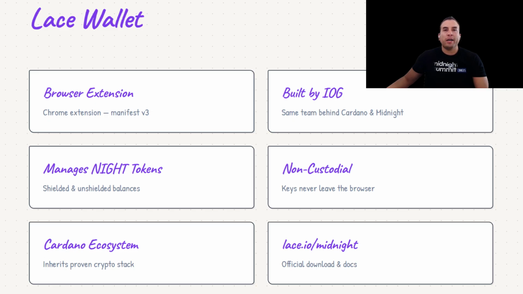Lace is built by IOG, the same organization behind Cardano and Midnight. It's a Chrome extension using Manifest version 3. It manages 9 tokens with both shielded and unshielded balances. It is fully non-custodial. Your keys never leave the browser. Lace comes from the Cardano ecosystem, which means it inherits a proven cryptographic stack: HD wallets, BIP39 mnemonics, BIP44 derivations, all battle tested. You can download it from lace.io.